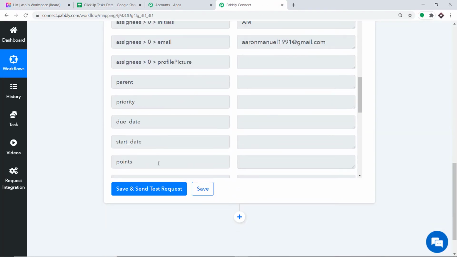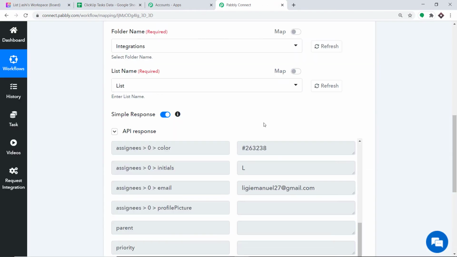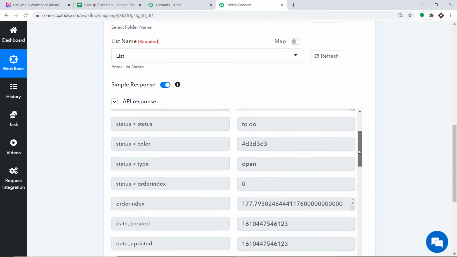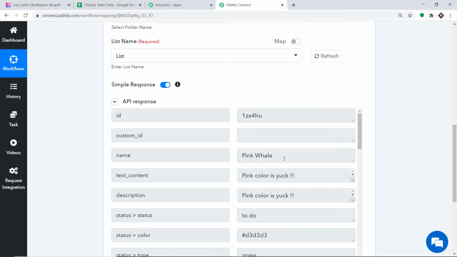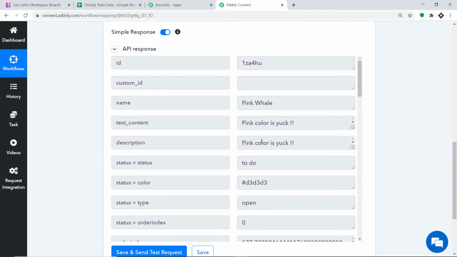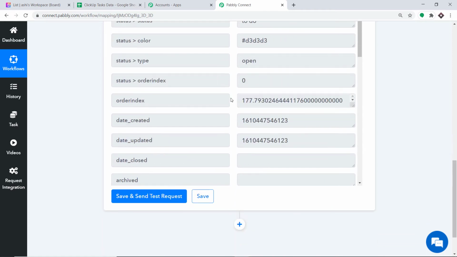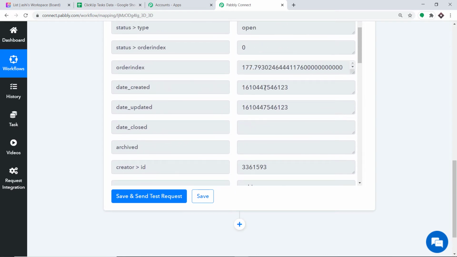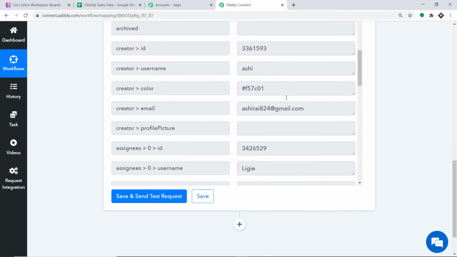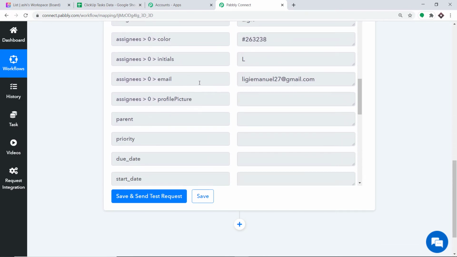So let me go to Pabbly Connect and again click on save and send test request. As you can see, when we scroll up, we have the name as pink whale. This is the task, and this is the description, pink color is yuck. And this is the time at which it was created. As you can see, the time is showing in POSIX format, which is basically a machine format. Normal humans can't read it, so we have to convert it into a human readable format. We will deal with that later. And then we have the person it was assigned to. This is the email of the person, that is lijimanuel27@gmail.com.